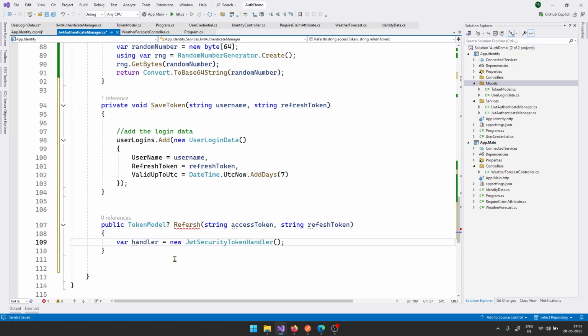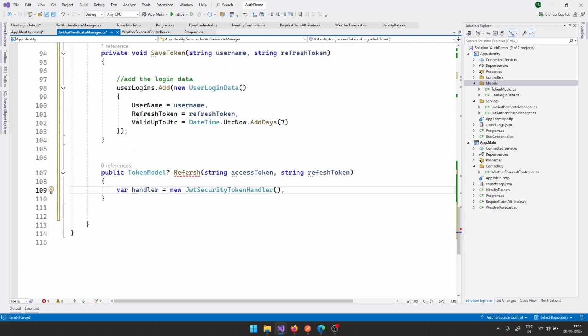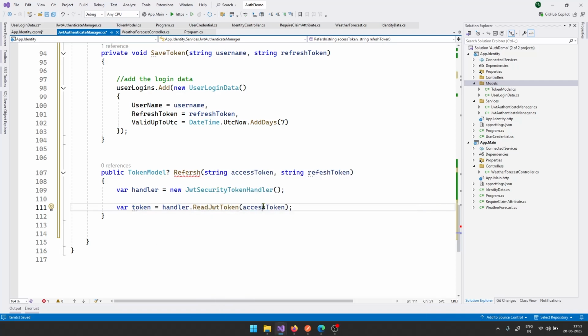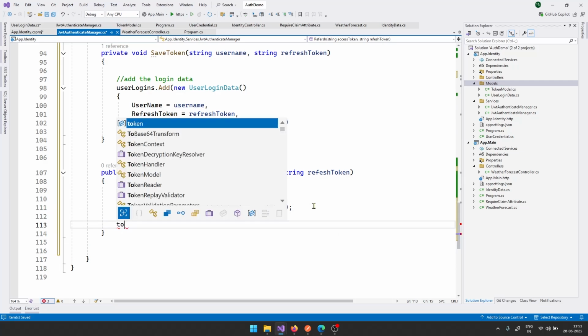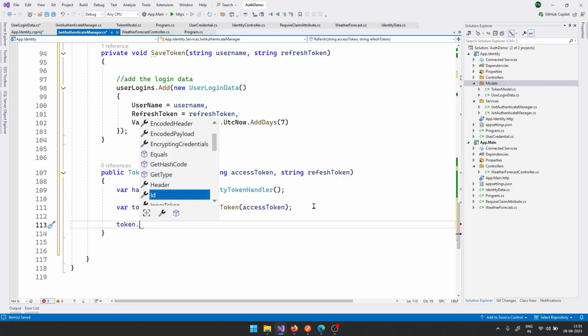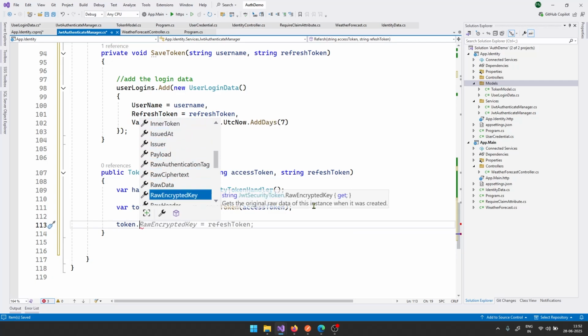So let's create an object of that class. Once that is there, we need to call the read JWT token method on this. Like this, I will be calling read JWT token, and I will be passing access token here, and I will get a token. And this token is readable because when I say token dot here, I'll get all the properties which are available on that access token, right?